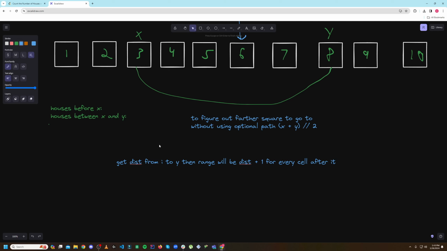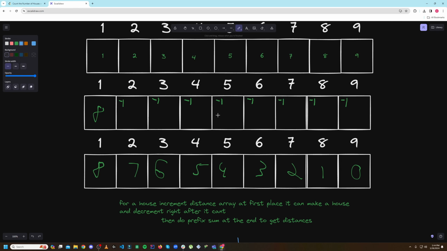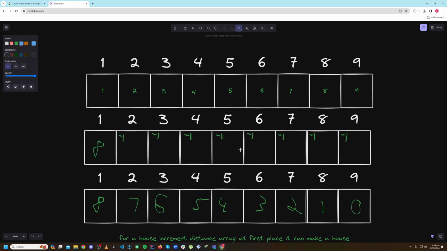And so for example here, let's say the distances we want are going to be 3, 4, and 5. It's going to be the same thing with the prefix sum. The first house you can make is going to be at 3, and then you can make 4 and 5, and then at 6 you'll put a -1. So it's all the same kind of thing.